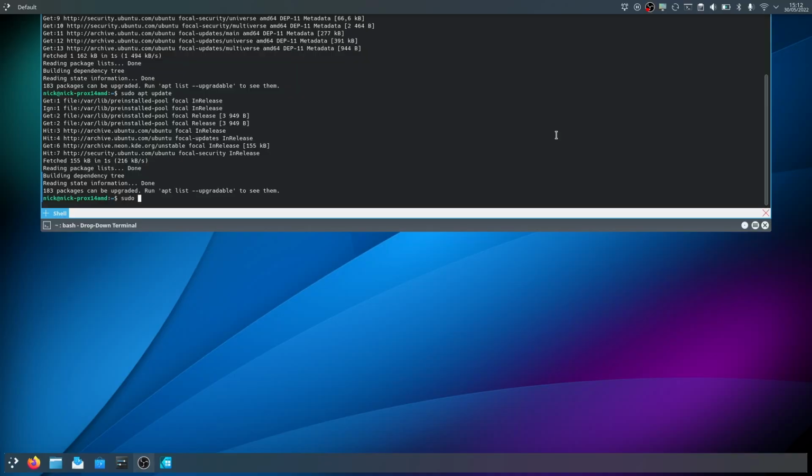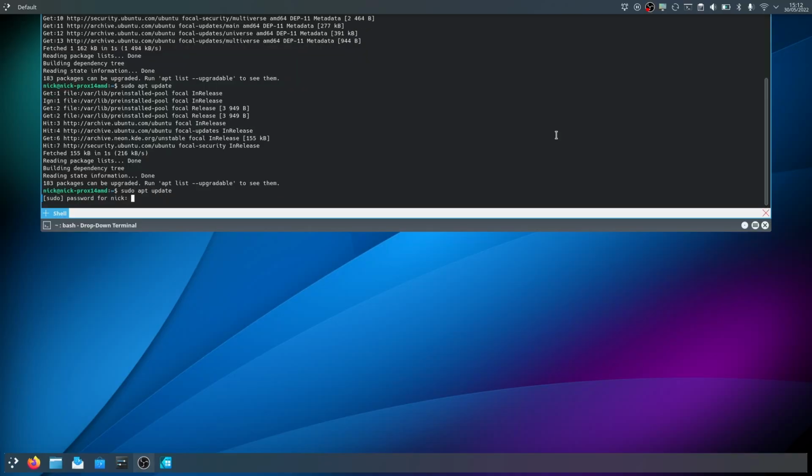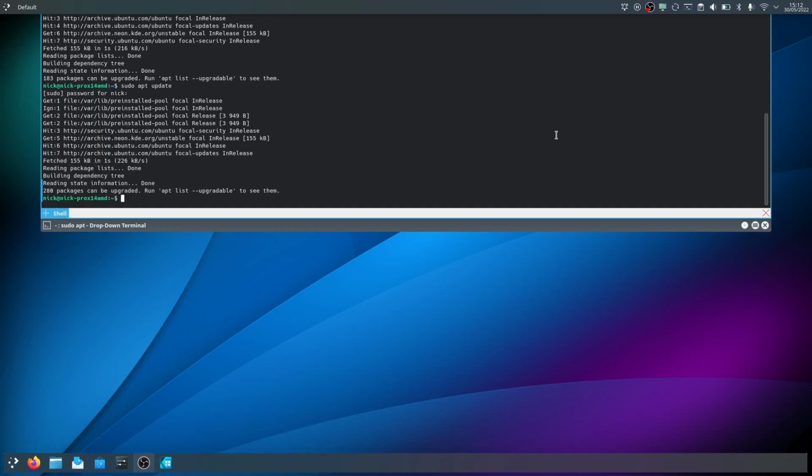Anywho, with this one, you just press F12 or any other key you prefer, and you get a nice little terminal that drops down from the top of your screen.